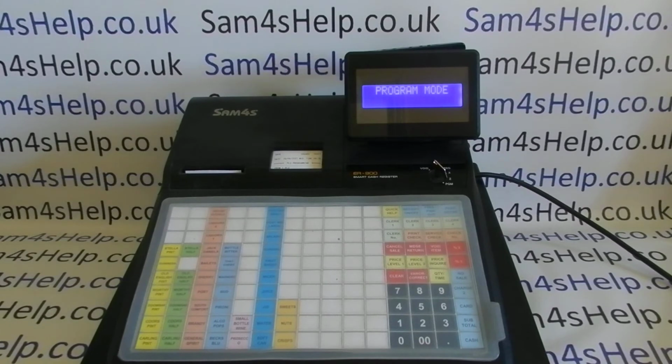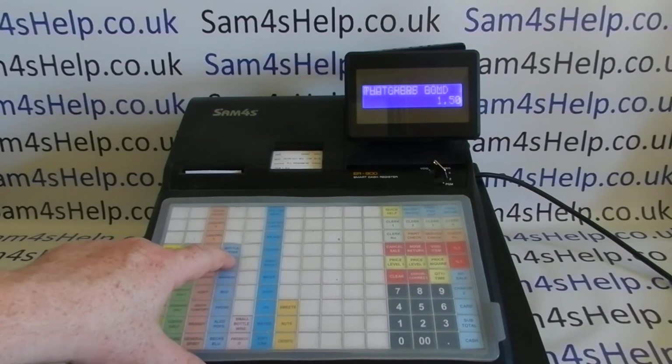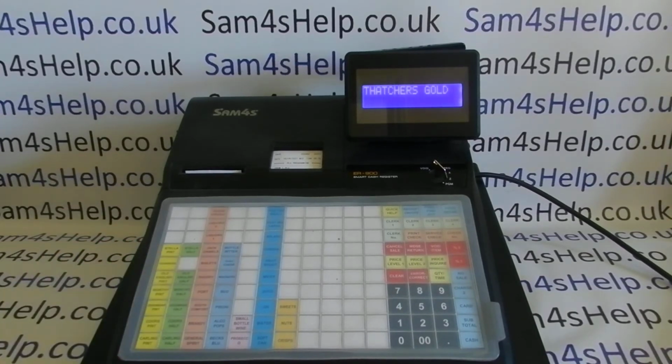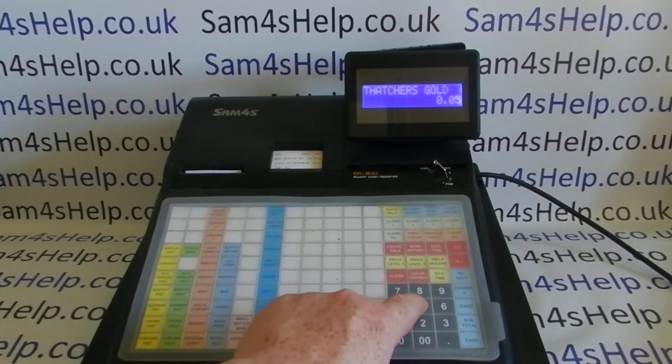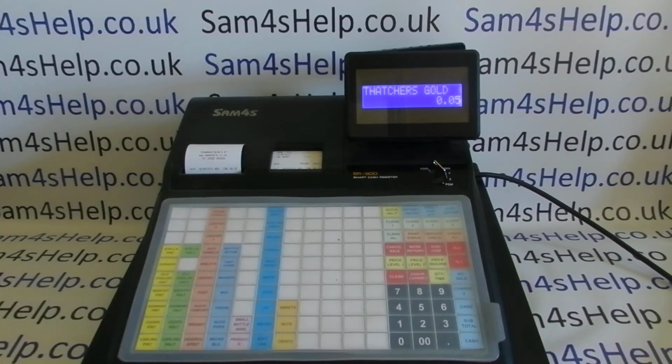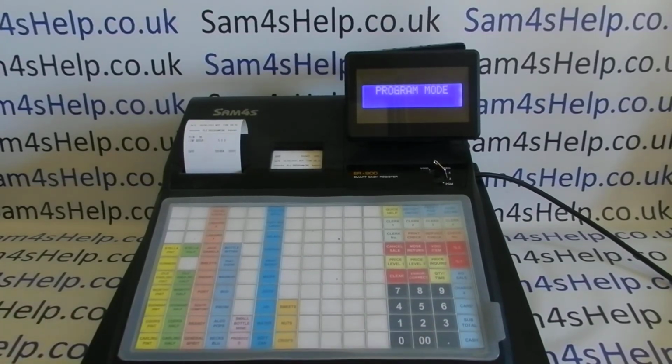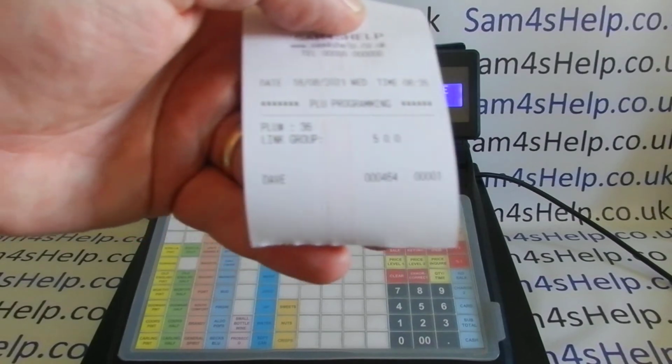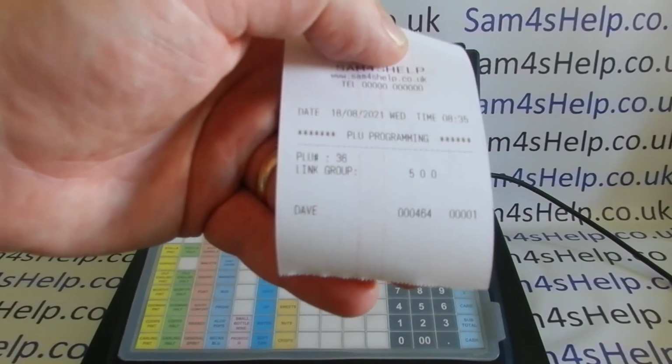What about if you just want to change one specific product? Again, that's easy in a similar process. 150 subtotal, PLU group programming. I need to change this button here to be group number 5. You press the button, 05 for the group, then the X time or quantity time button, and cash to save. Again, this time it's just PLU 36 is now in group 5.